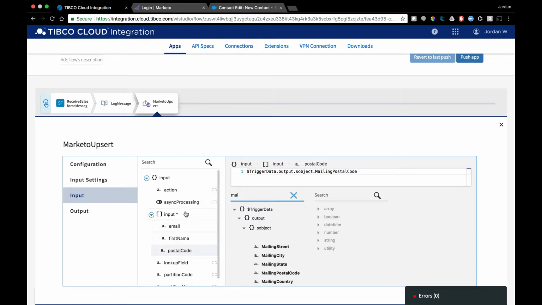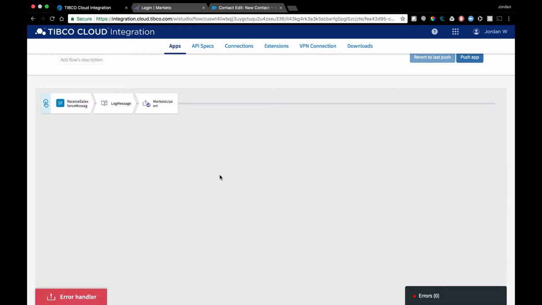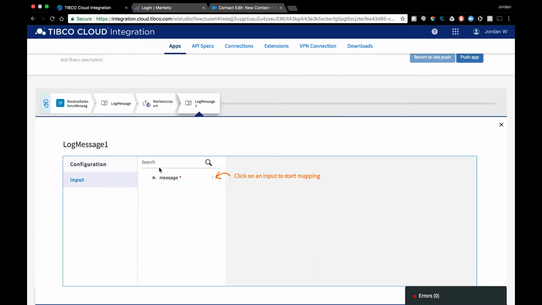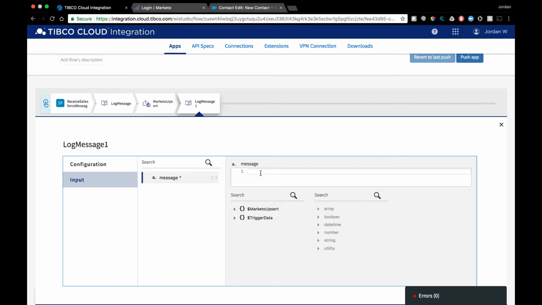So once we've mapped all that information, you can see here that the data shows that we now have it mapped. I'm going to exit it out, and before we push our application live, all I need to do is do another log message to confirm that we actually got data from Marketo. I'm going to type in another string saying Marketo has been upserted. And then the ID associated with it.